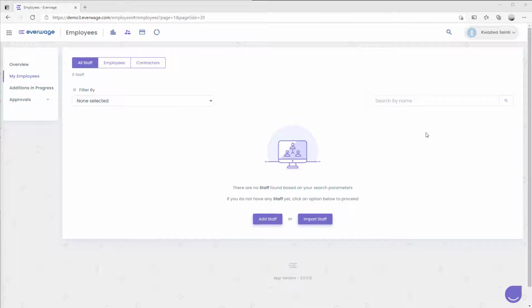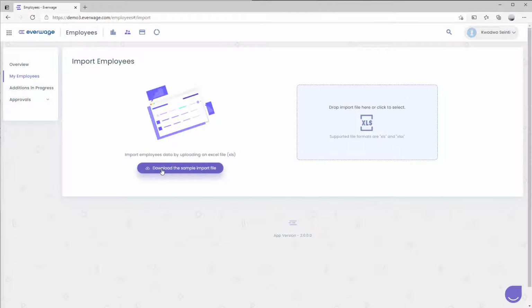Everwage helps you to get started very quickly in bringing in your existing data. It's as simple as using extensive onboarding tools which are provided. So all you need to do is to get a template file and then populate the template file with the details that you require. So let's take a look at the template file here.